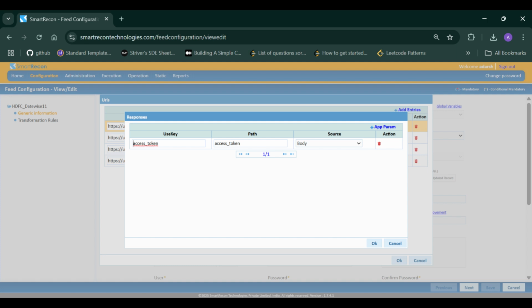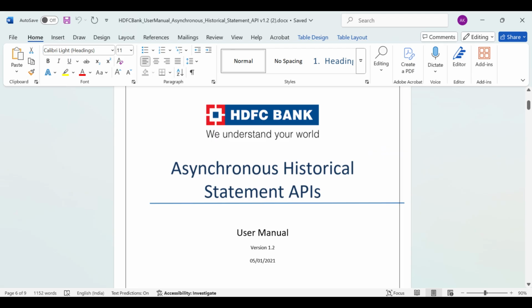This approach ensures that your integration flow remains dynamic, chained, and fully automated, pulling response values from each API and passing them forward to the next call. Now that we've successfully configured and stored the access token, let's go through the overall process flow for the remaining 3 API calls, as outlined in the HDFC Bank API documentation.